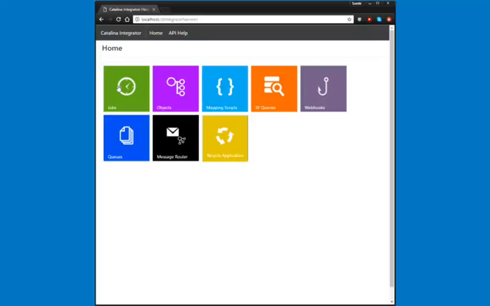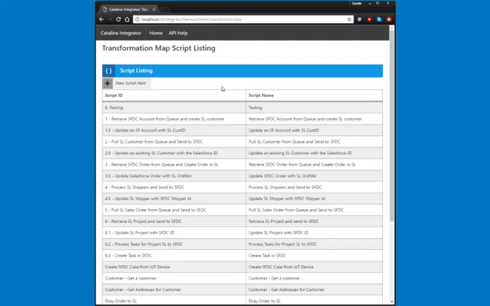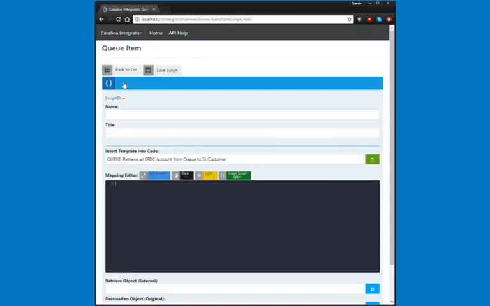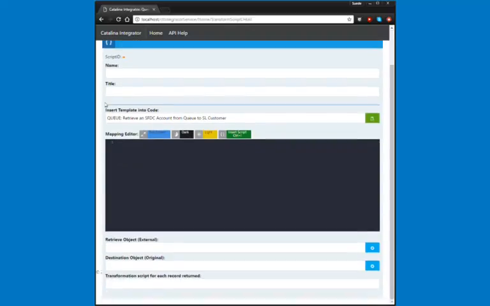So first I'm going into ctIntegrator, going into mapping scripts, and I'm going to create a new script. What a script allows you to do is take data from a client, and that client passes data into ctIntegrator. ctIntegrator can then use that data and make calls out to get additional data from other systems, as well as transform both the data that comes from the client that's calling the API, as well as from other systems out there, and then push it to a destination.